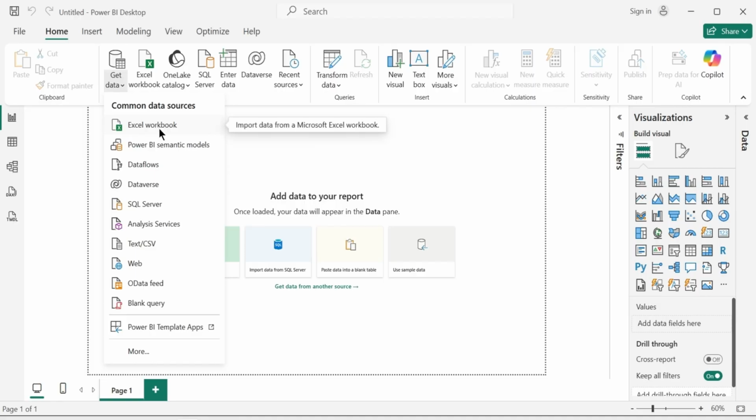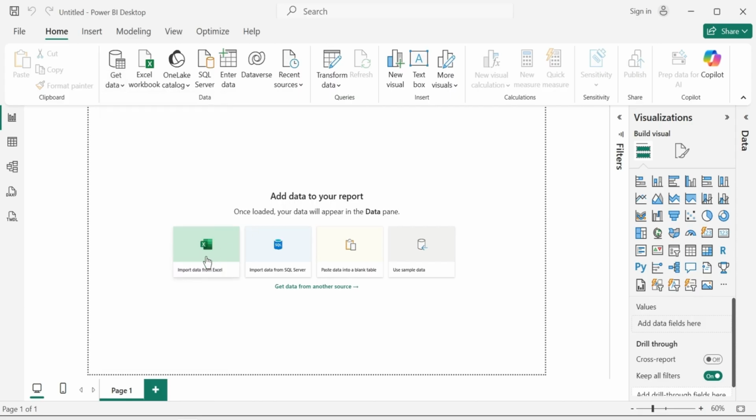Then they are basically in Excel workbook. So you can actually use this Excel workbook here, get data, then you hit on Excel workbook, or you can just hit on import data from Excel. They are actually 3 files. So we'll actually use one file here, one there, and the last one there. So get data, then hit on Excel workbook there.